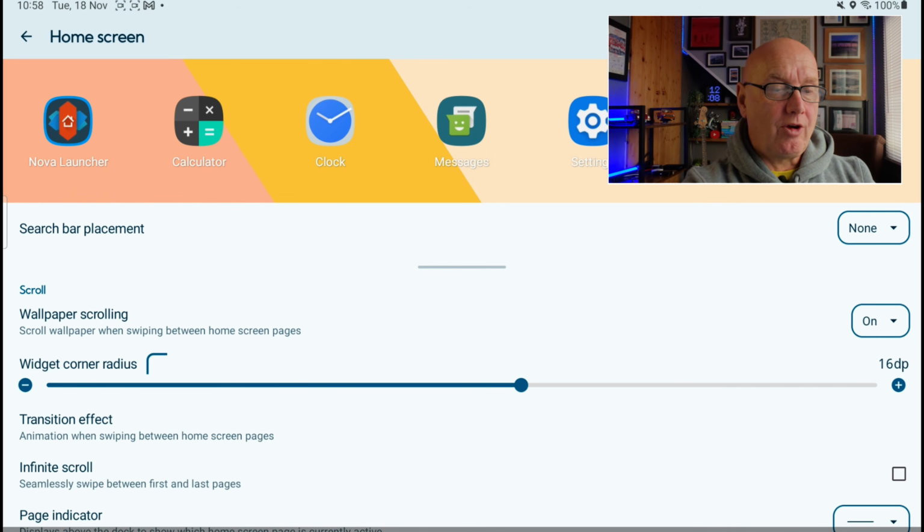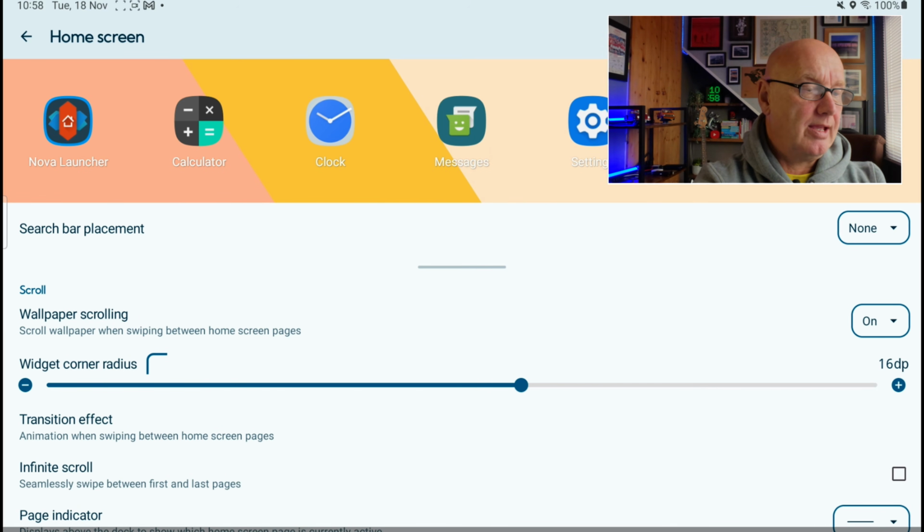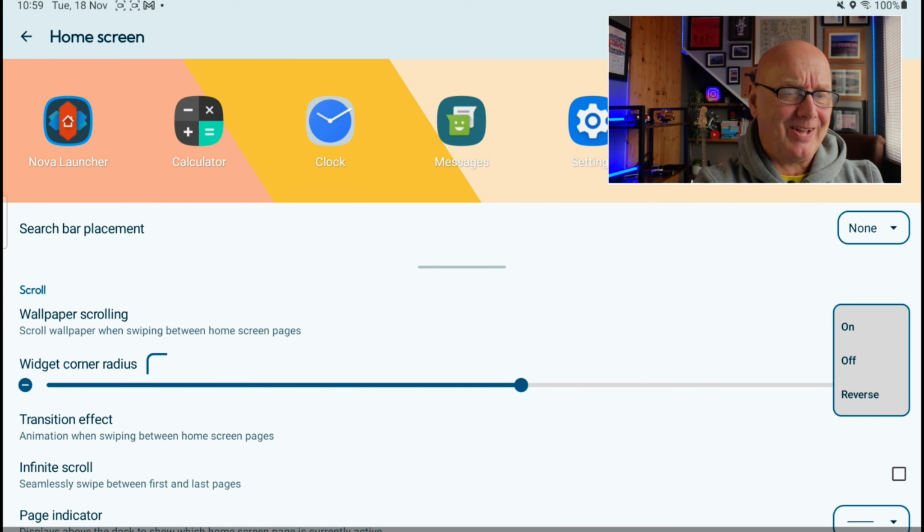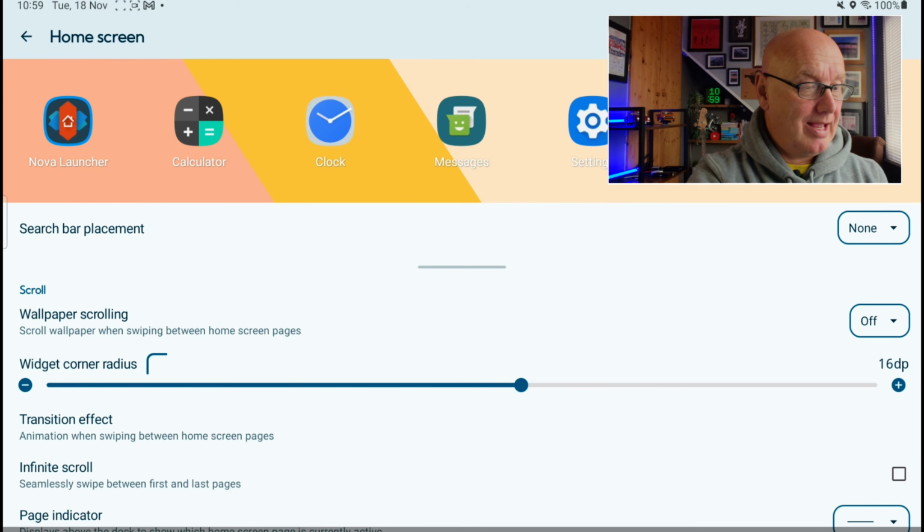So we got wallpaper scrolling. So if your screen was to go further down, your wallpaper would move. I don't know. I'm going to say off. I'm just going to have my wallpaper static. The design we're doing is to have one static page with items on there. And if we were going to have more, we'd swipe left or right to other screens, but we're not going to do that. We're just going to have this one page in this example. Could take it further if you wanted to.